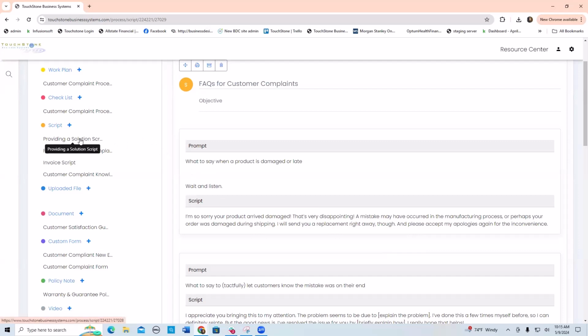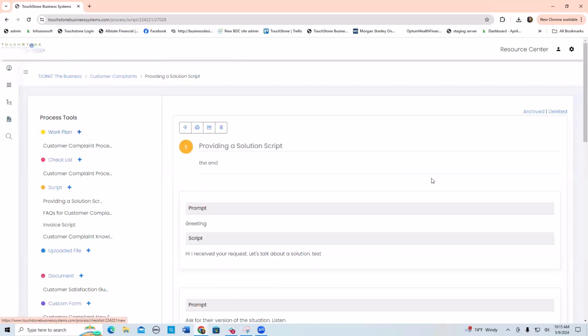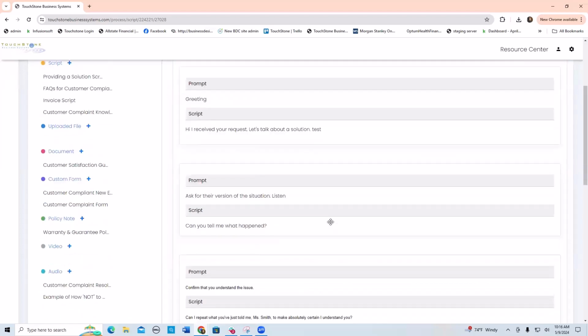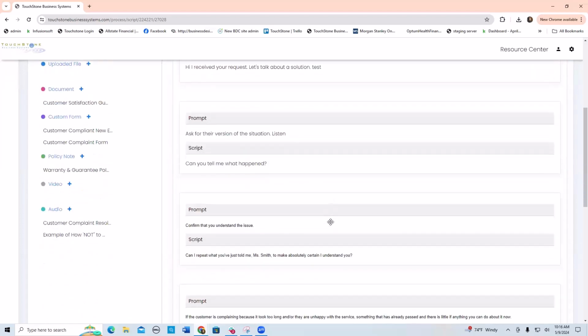So let's go back to the first type of script. This one's called providing a solution. So this goes again from the beginning to end. So what you want to do is think about where the conversation starts for your conversational script and get it there with the first prompt. Usually it's a greeting of some kind. Hi, I received your request. Let's talk about a solution. Then you go to the next prompt.